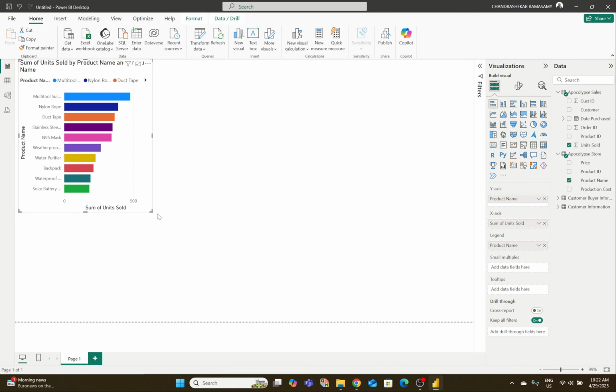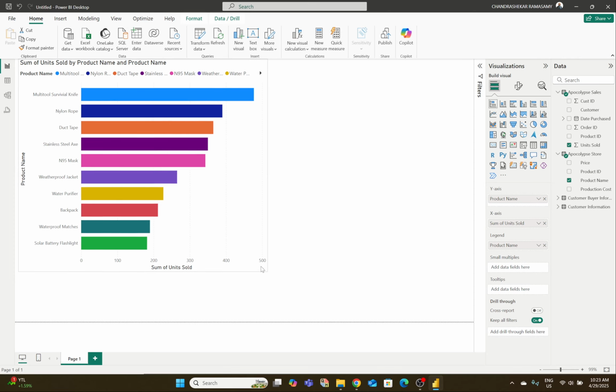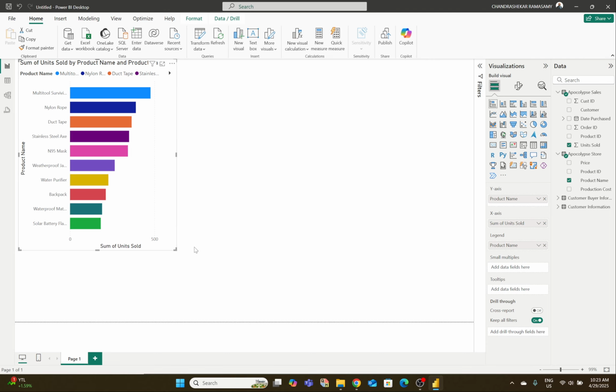Once you do this, you can see the axes are already labeled: product name, sum of units sold. The product name is given, but the title, sum of units sold, I maybe want to change. For the class, I just want to put graph 1 here. To change the title, you go here, format visual, your visual.